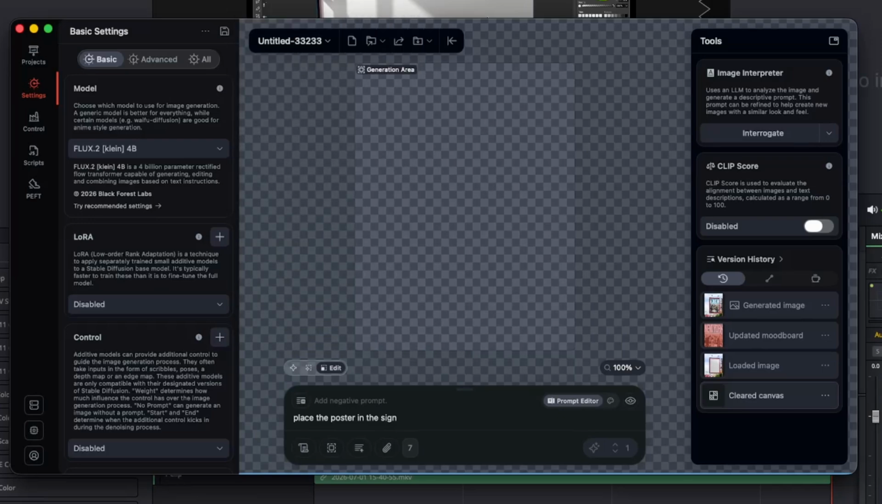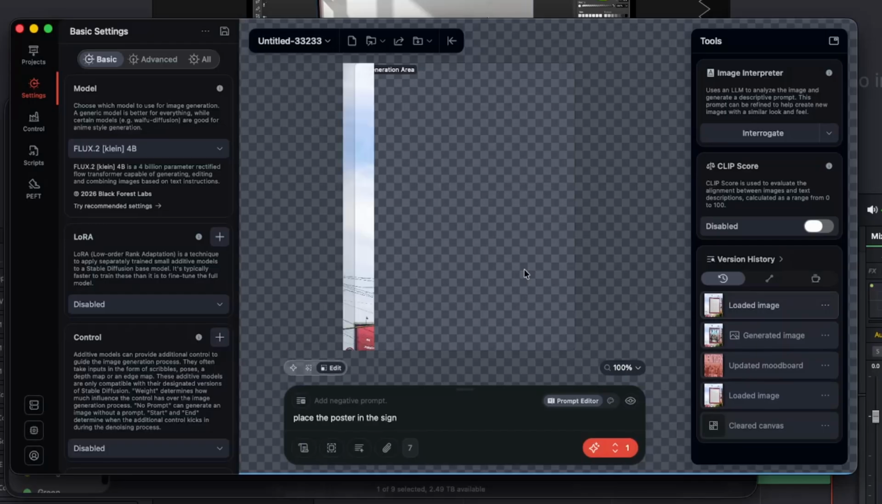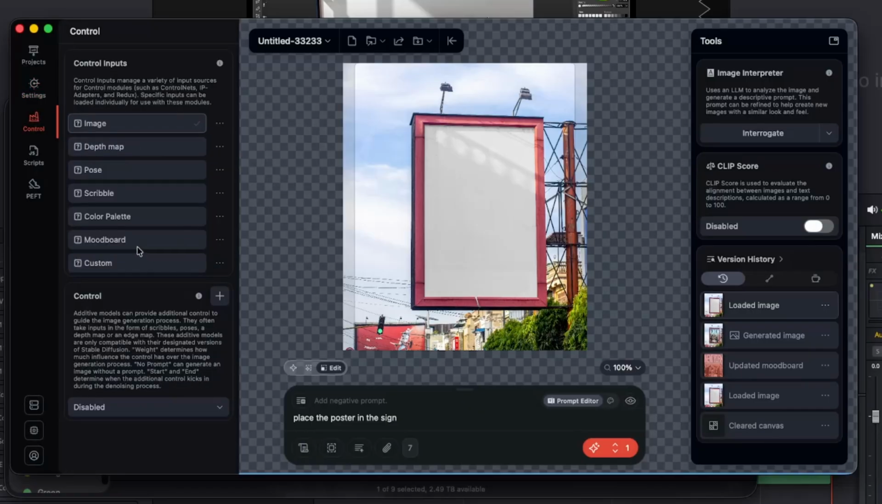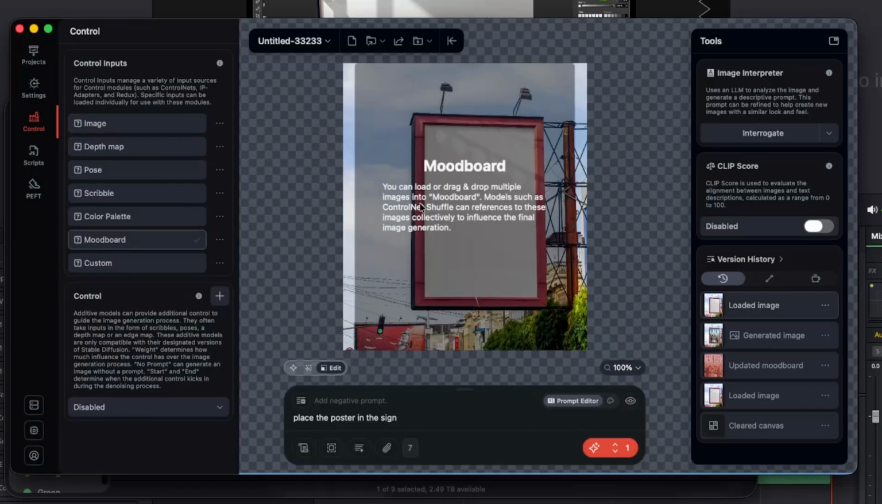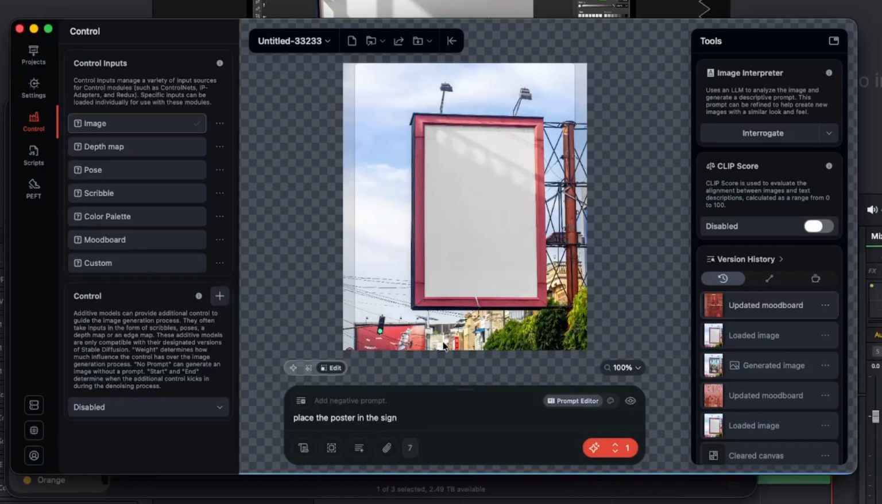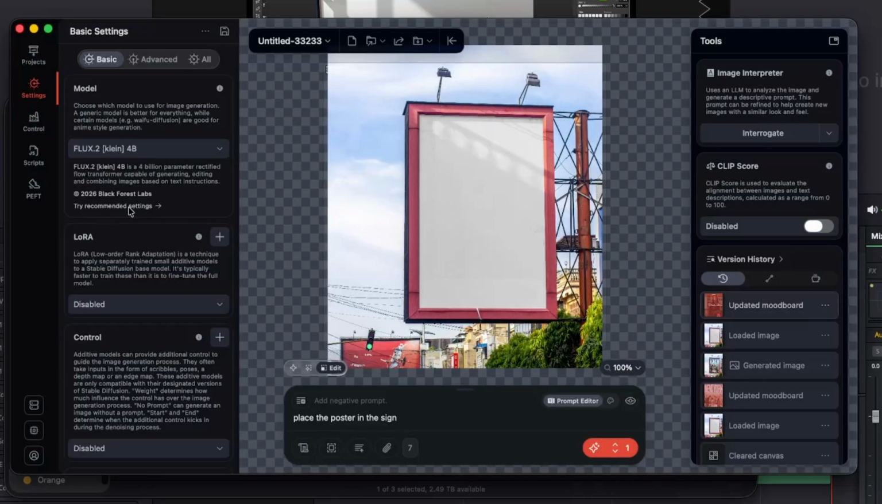What you're going to do is take your mockup base photo and just drag it on top. Or you can click this icon to import the photo. Here we go, drag it on, give it a second to load, and boom, there we are. Now what we're going to do is click on Control and then Mood Board, and now here you're going to drag in your design. And then if we click on image, we can preview our image.